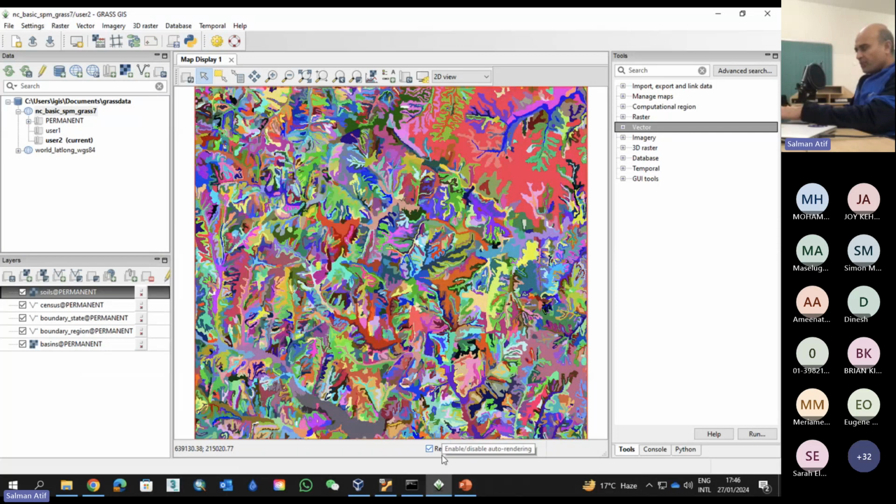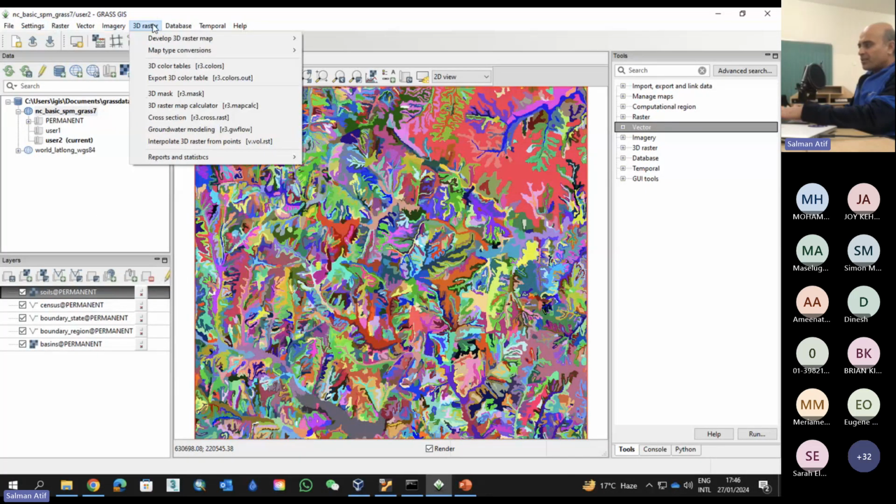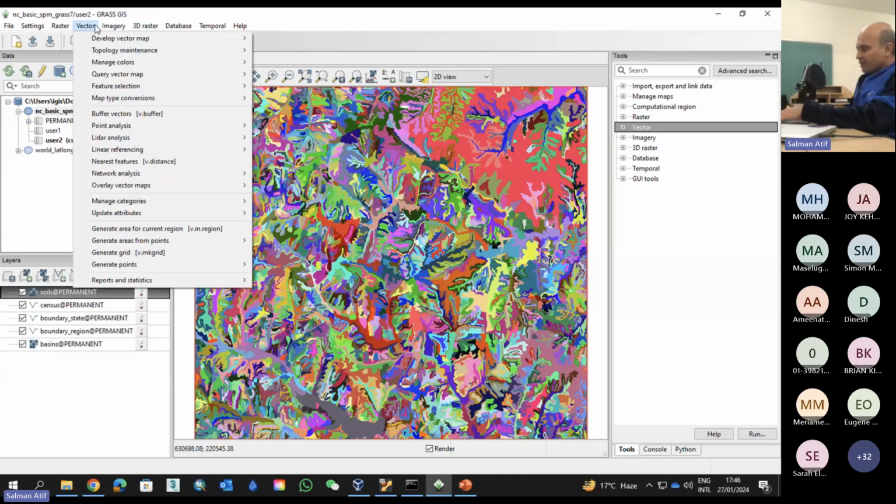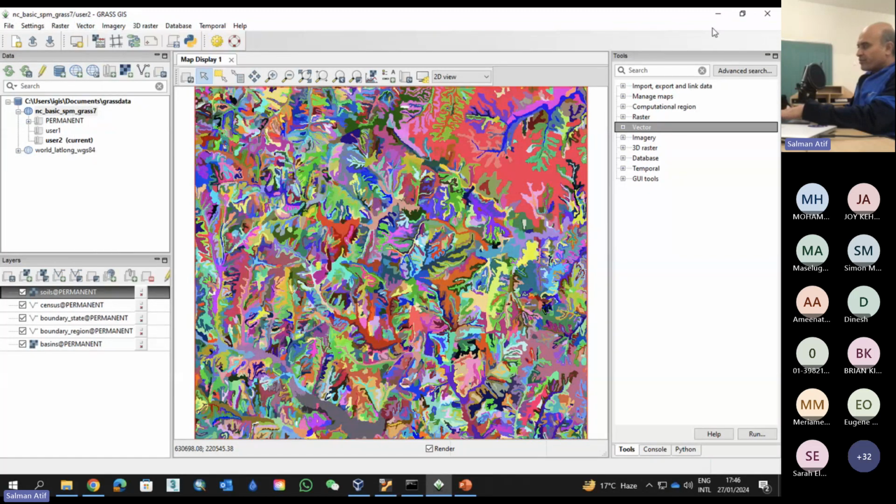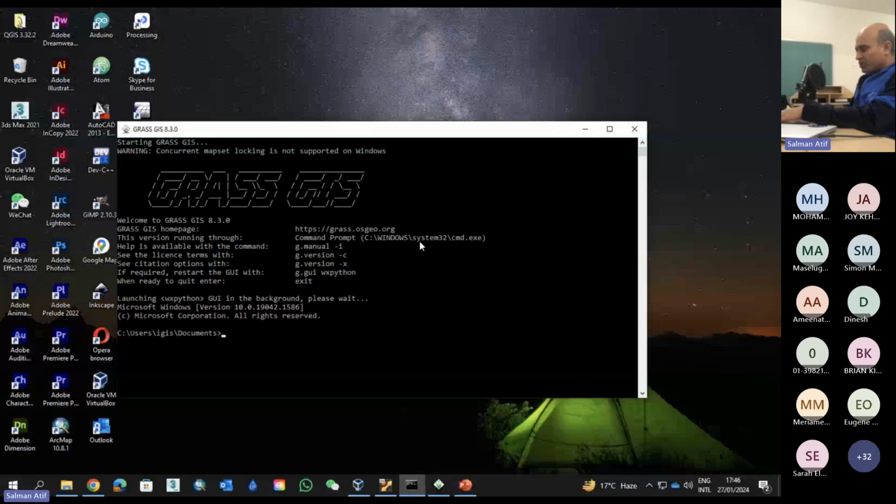So this is when you're working on the Windows QGIS. There are some options at the top. You're going to explore these options for a good 4 or 5 sessions, so that should not be an issue.